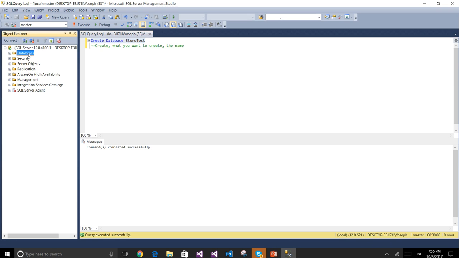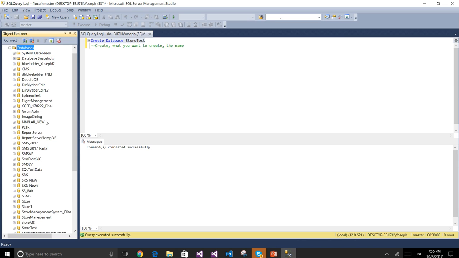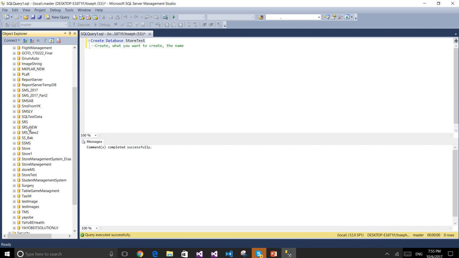So right click databases, and then click refresh, and then open it up. Over here should be store test. Another tip: you can't make two of the same database names. You see, none of these are the same. They might have little changes, but there's nothing else different in them. So we have database diagrams, all these tables, but if you open them up, they're all empty. You see? Nothing, nothing, nothing.